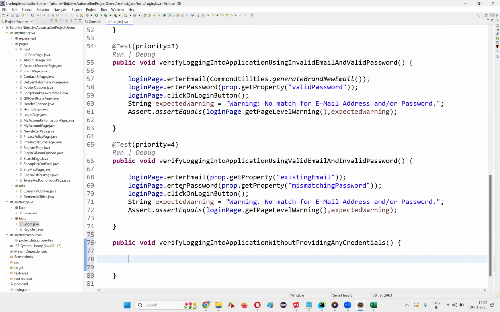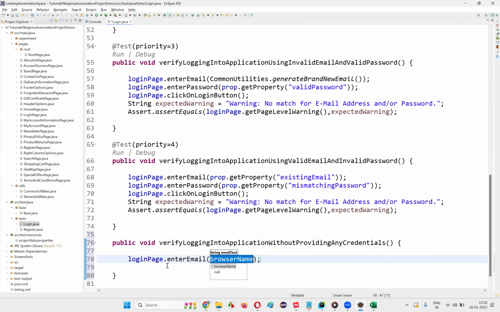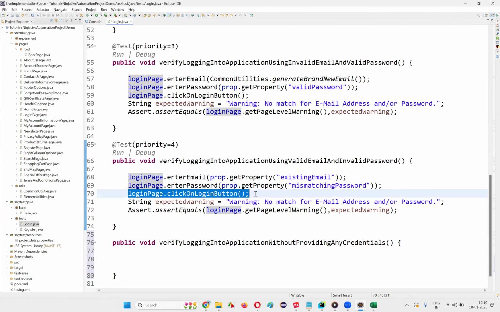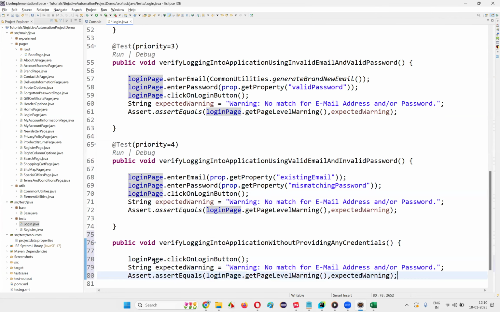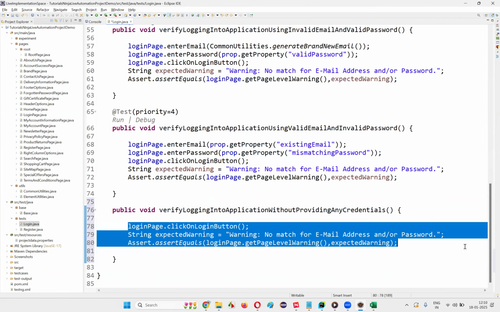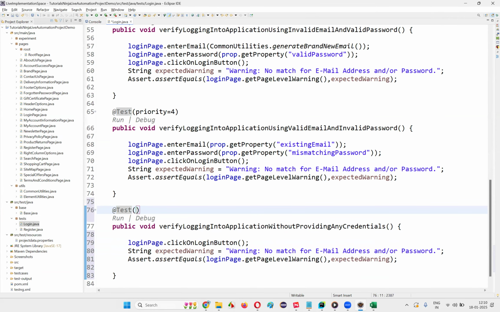And here I'll write down login page dot enter email. Don't enter anything. If you don't have to enter anything, why do we even have to provide these statements, right? So only these 3 lines you can write. Directly click on the login button without entering any email address or password, and you should get this warning message. The test has been written properly now, and I'll say priority is equal to 5.